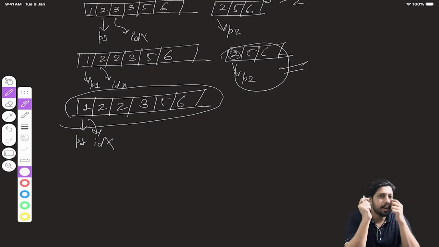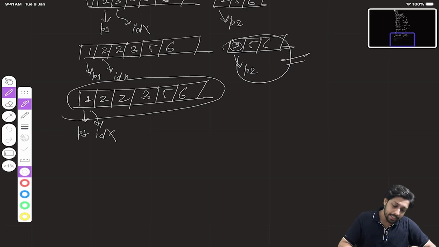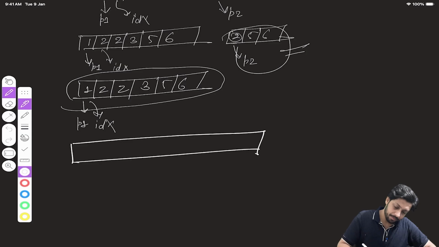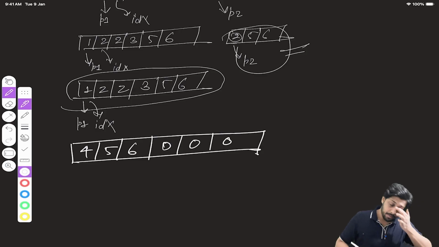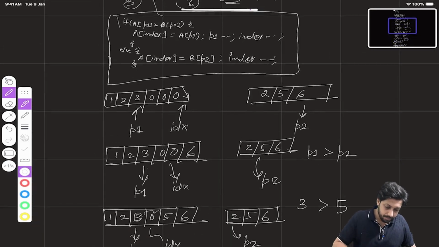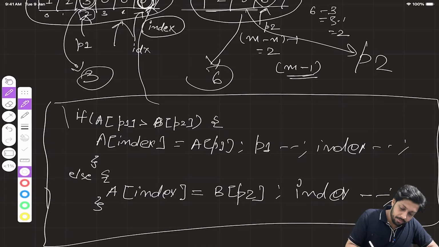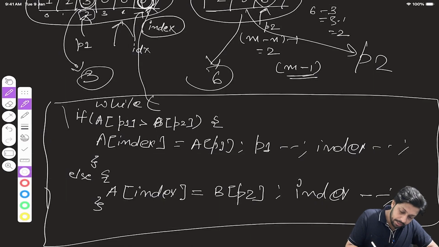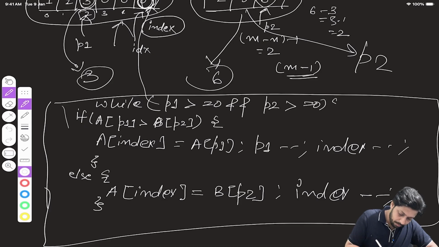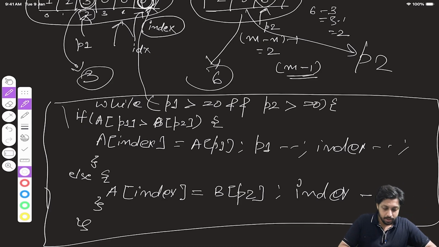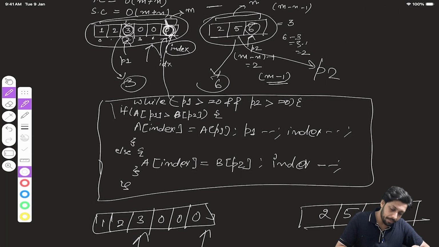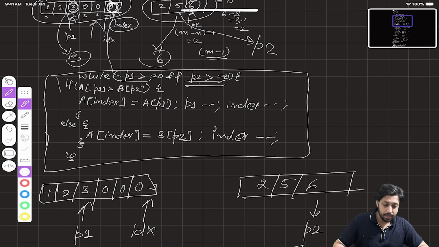But we are missing a very critical edge case. Let's consider an example. In the code that I have written, what will be our while condition? We can simply say while p1 greater than or equal to 0 and p2 greater than or equal to 0. Make sense? So we are making sure that our p1 is equal to or greater than 0, same with p2. But there is an edge case.